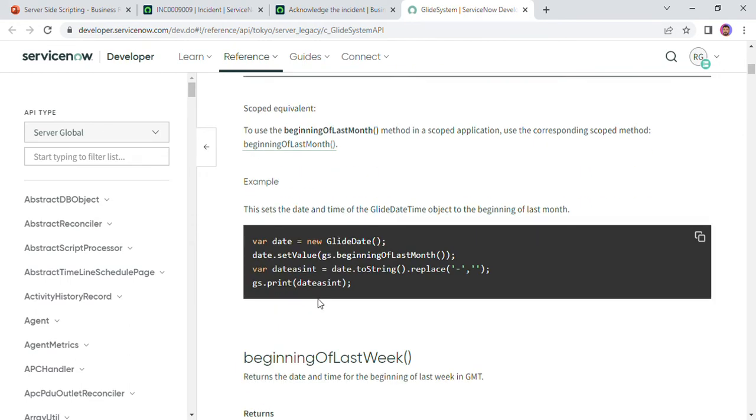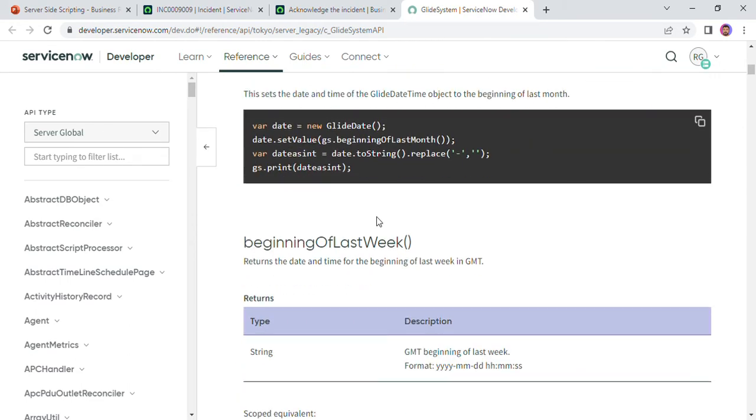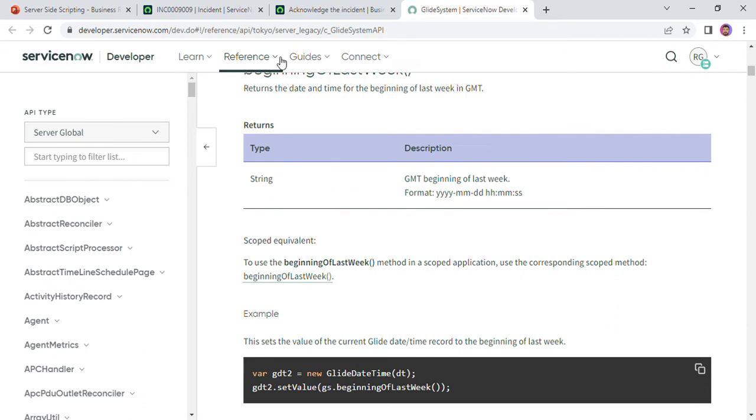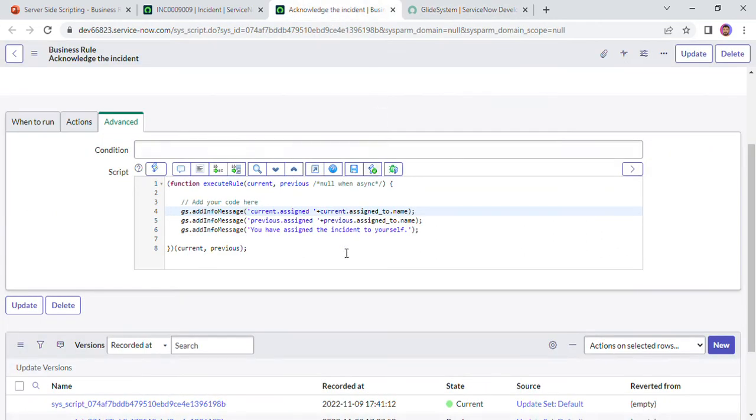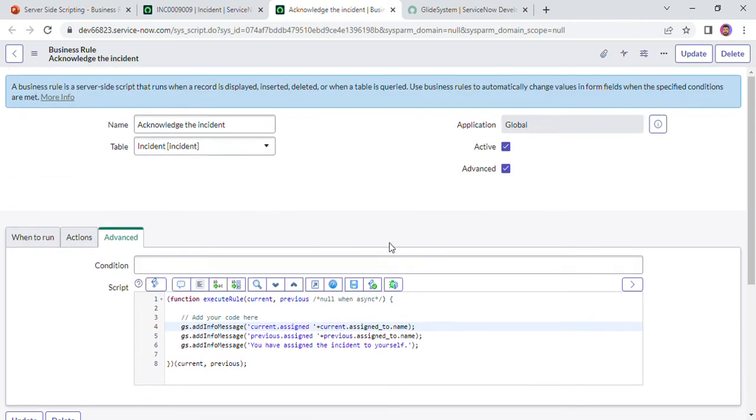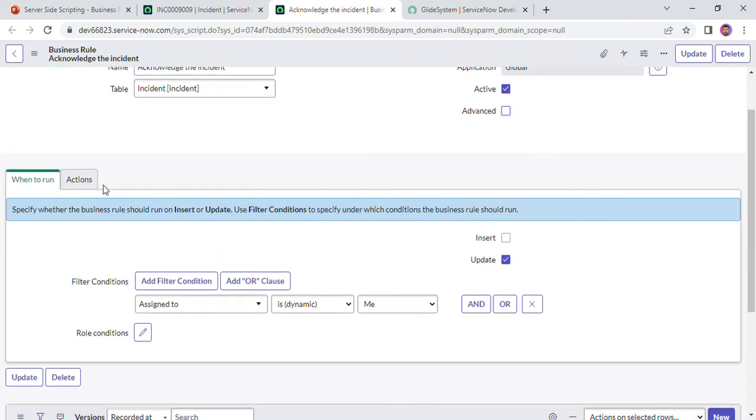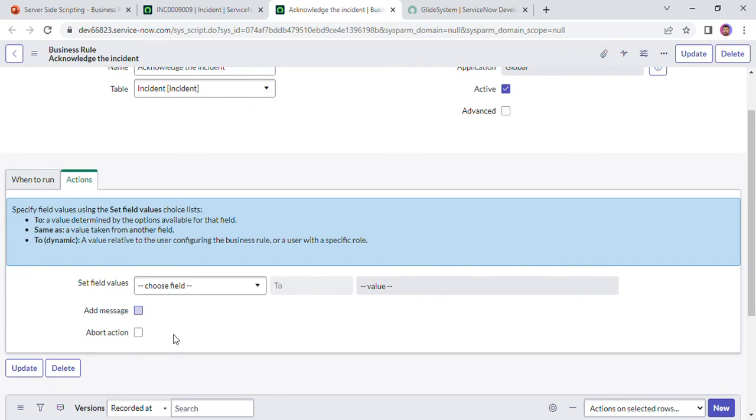You can also perform some date validation with this GS. So these are all the OOB APIs, out of box APIs, that are provided by ServiceNow. You can use them for scripting. If you don't want to script, it's no problem. You can also do this same thing just by adding the message here.